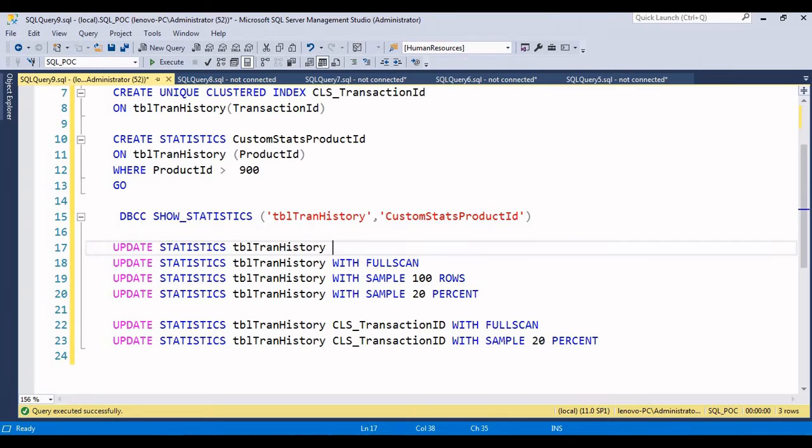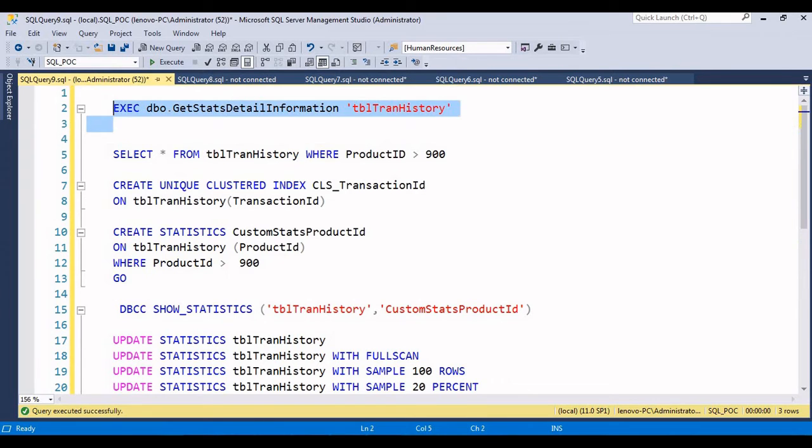Now, in case you want to update statistics, how to update the statistics, there are different ways we can do that. One is to update statistics for the entire table, so one is table level or individual statistics level also. This time I'm using the index name that I have created, cls_transaction_id. I will try to show one more time.